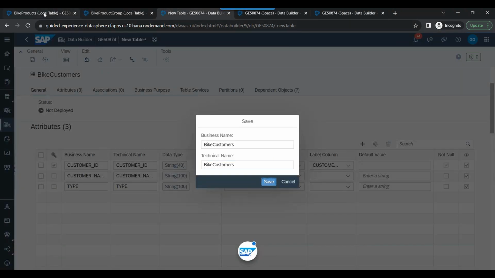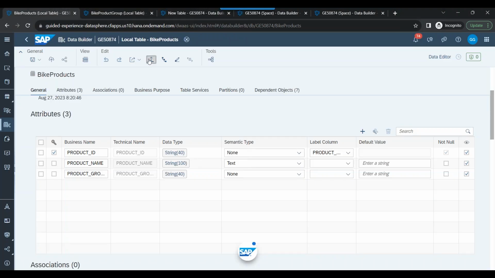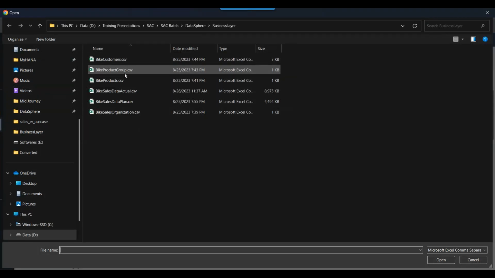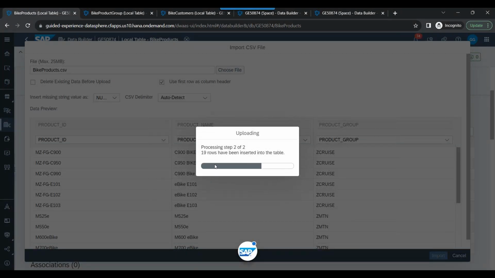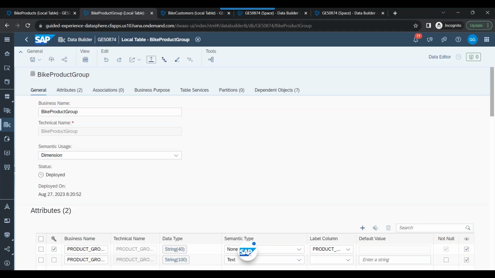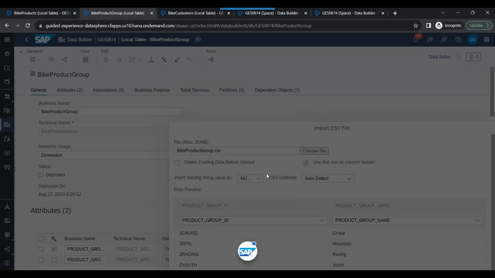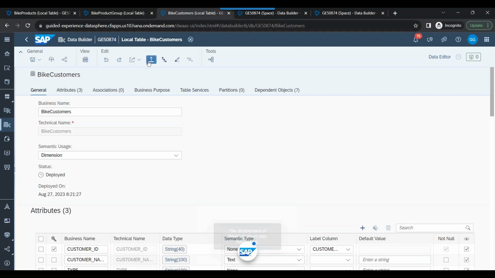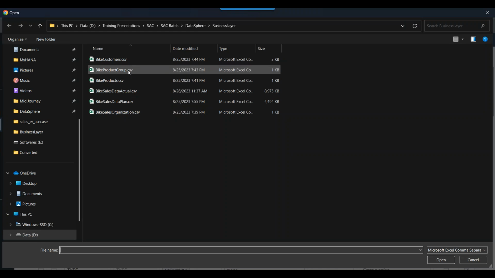So see, parallelly, I'm working with multiple sessions. In the first session, I'll start uploading the product data. Choose the file, product data. It is now importing. Let it import. In the second session, I'll import the product groups, so that this way I can speed up my work because you are all comfortable already creating tables. I'm just speeding up my work with multiple tabs.